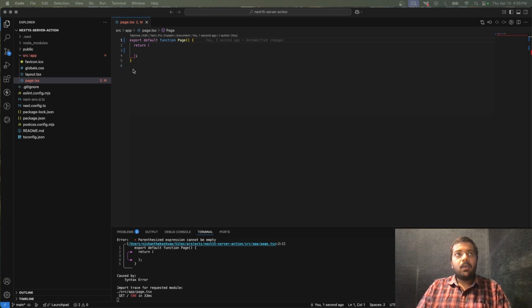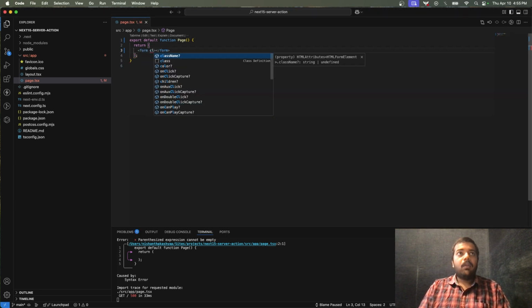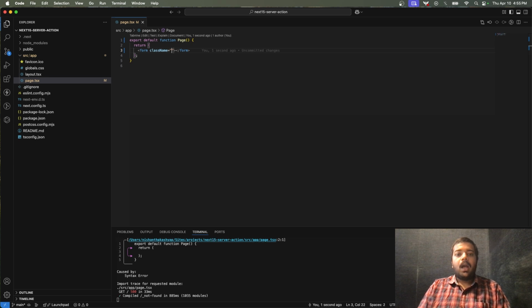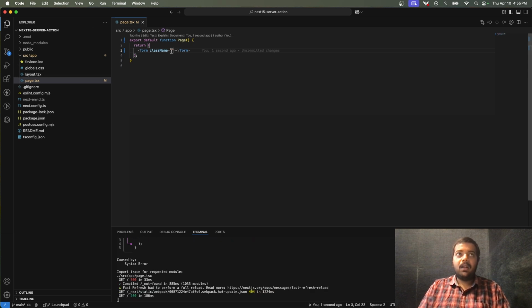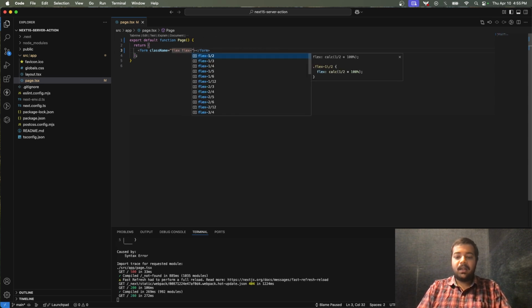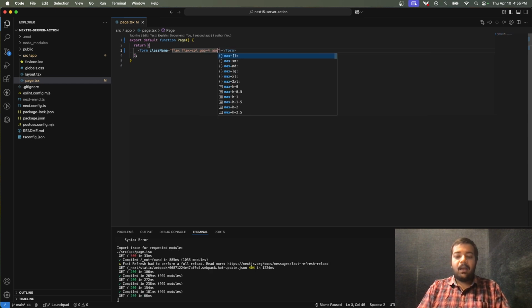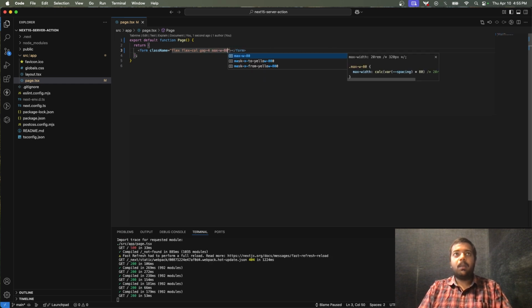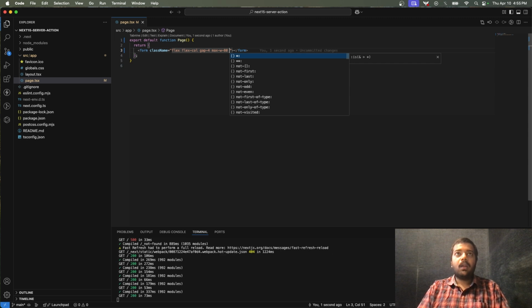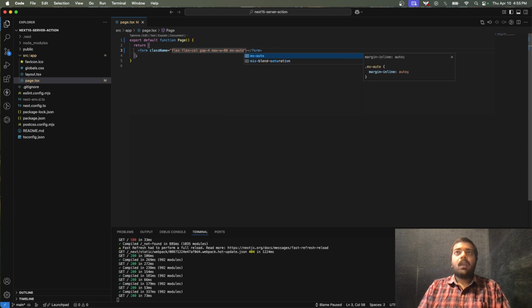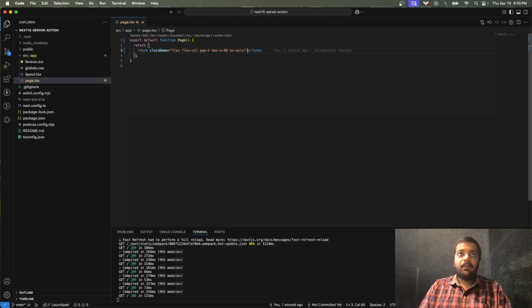Okay. So now we're going to create a form element. We're going to provide a class name for it. I'm going to use Tailwind CSS over here. If you're not comfortable with it, feel free to use normal CSS. That's totally fine. I'm going to provide the class flex and flex direction column, a gap of 4, max width of 320 pixels, and margin auto along the y-axis.